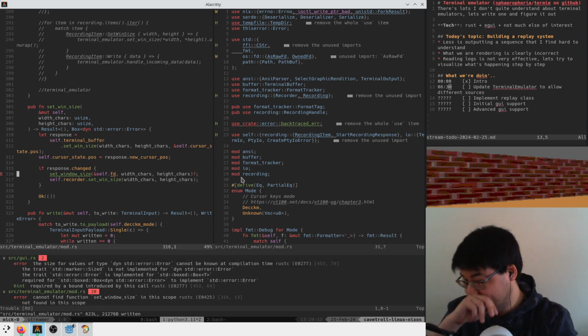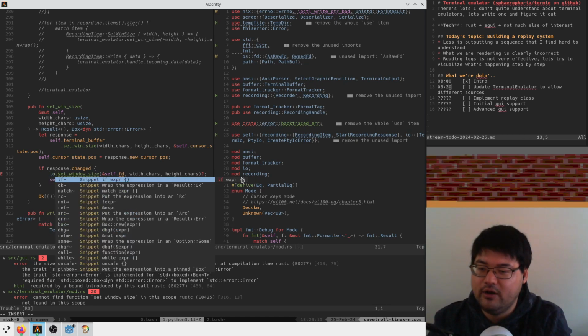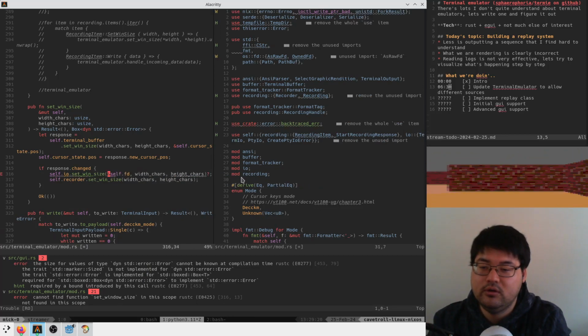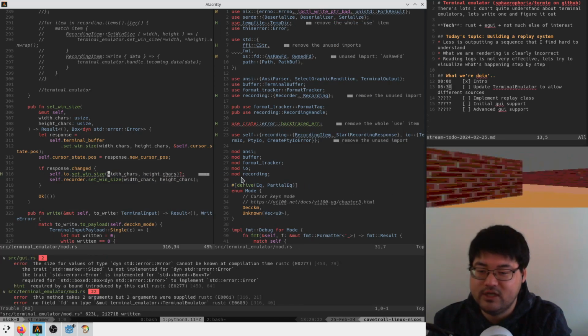This set window size is not defined anymore, so we need IO set self, IO set win size. Okay. And we don't pass in the FD anymore.